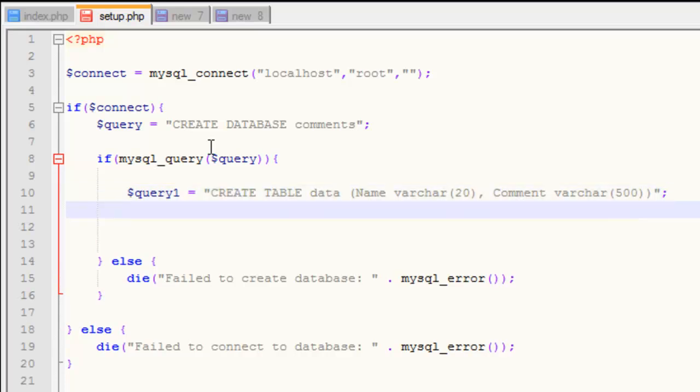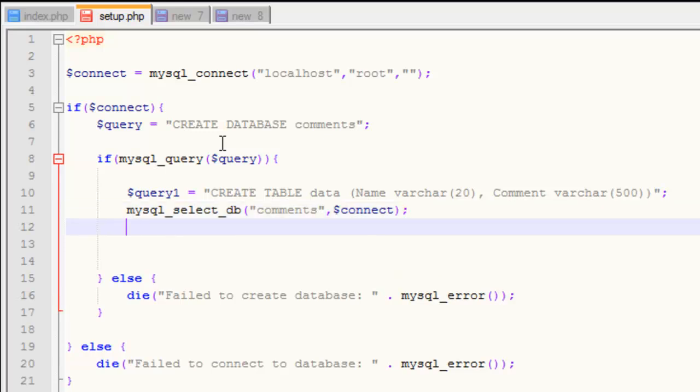And then we need to select the database. So mysql_select_db. The name of our database is comments, so that's the first parameter. And the second parameter is our connection, which is $connect. And then we need to execute our query.